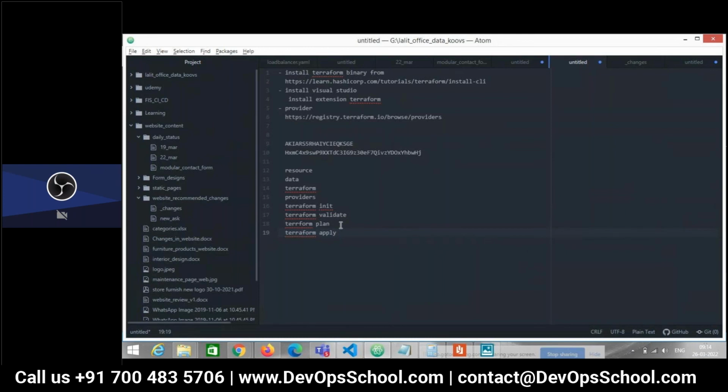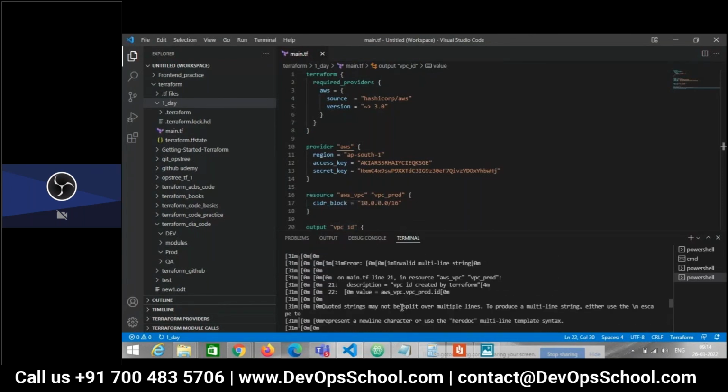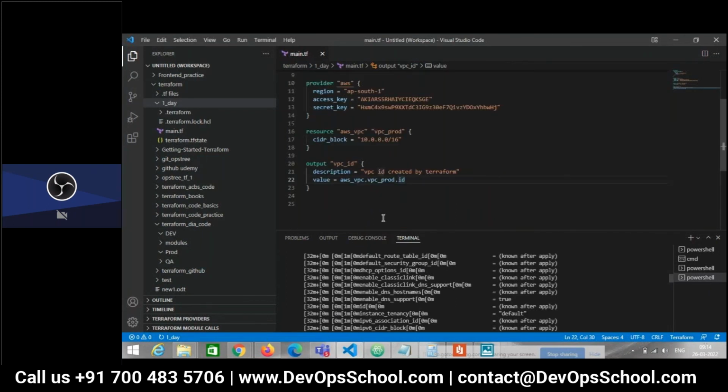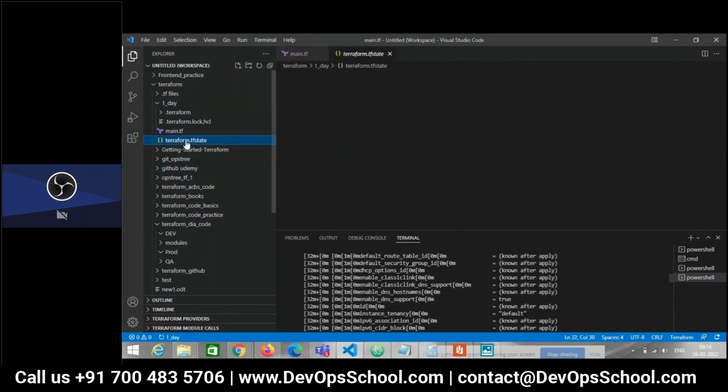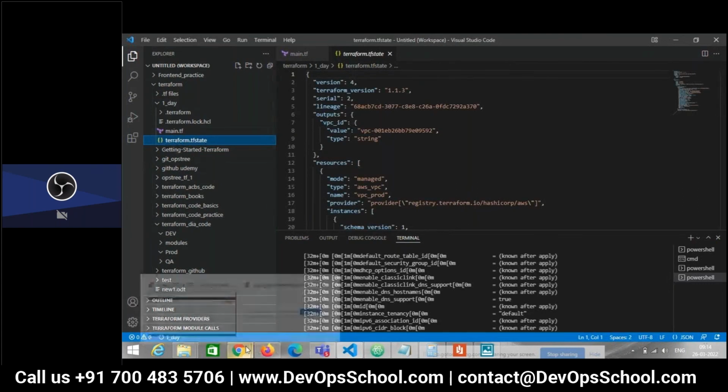Any questions? Till now, what we have covered. What was plan again? Okay, plan means, see, in Terraform there is a state file. As you can see here, it has created one tf state file. This file is created after Terraform init. So this file contains, let me show you from the diagram.